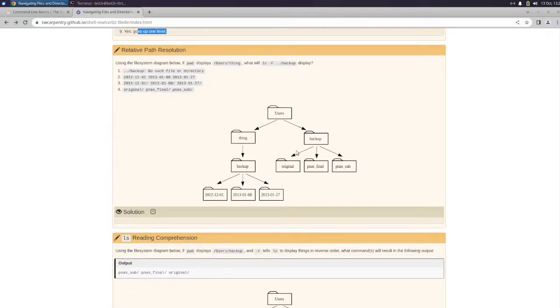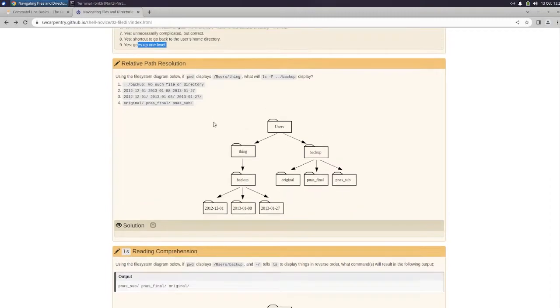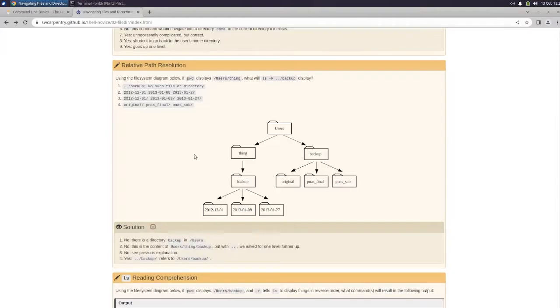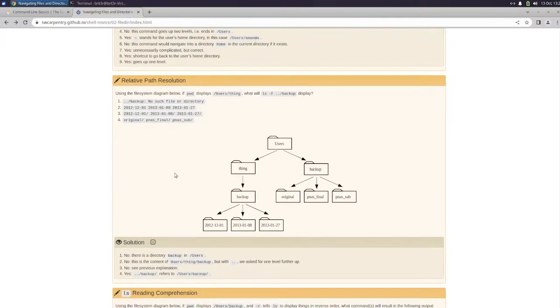Relative path resolution. Using the file system diagram below, if pwd displays users slash thing, what will ls dash f dot dot slash backup display? If users things, what will ls dash f backup display? Original pans penis, I think. Yes. Okay. Awesome. Got that one right.